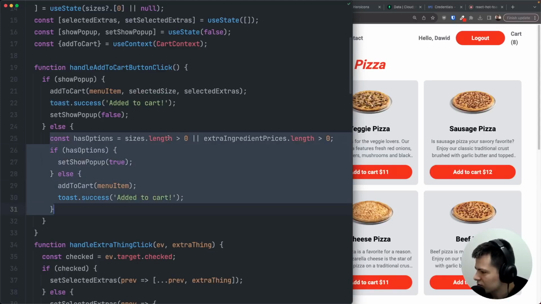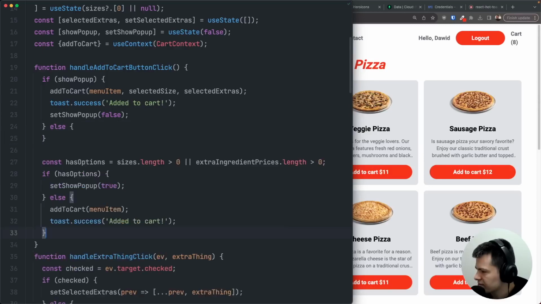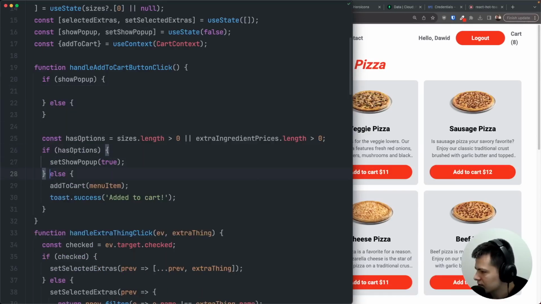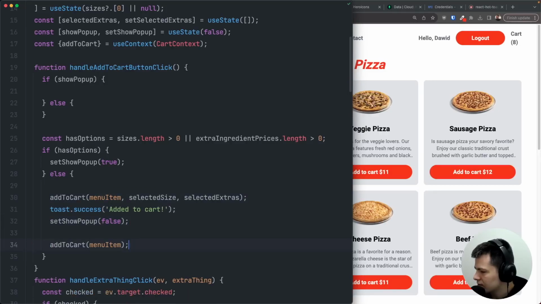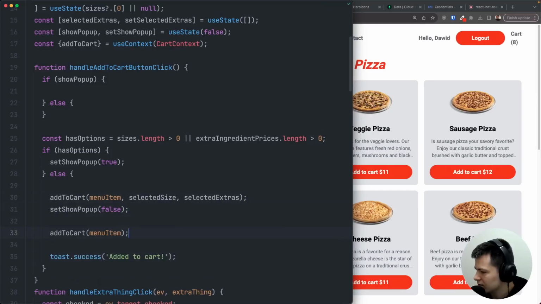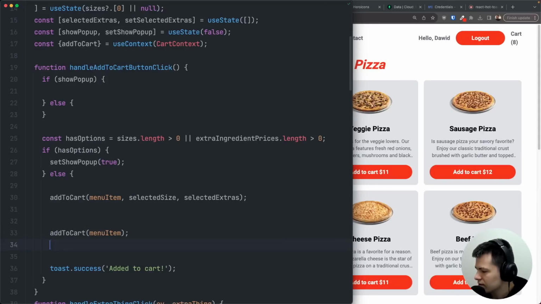Let's first put those outside of this else if for now, and let's put those here inside where we add to cart. But as you remember, this is for where we have a pop-up, and this is where we don't have a pop-up. This and this is the same, so I can put this as one. And now we can always do set show pop-up to false. It doesn't need to be even open, so let's put this here.